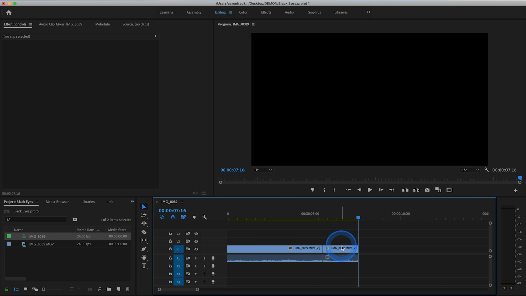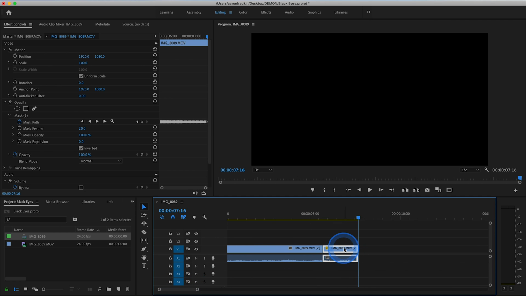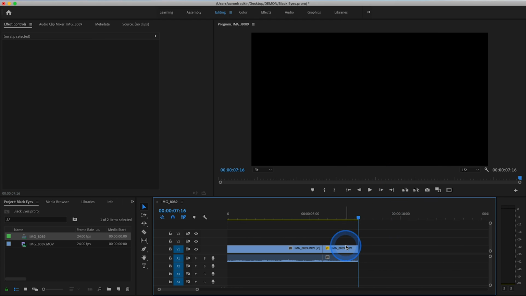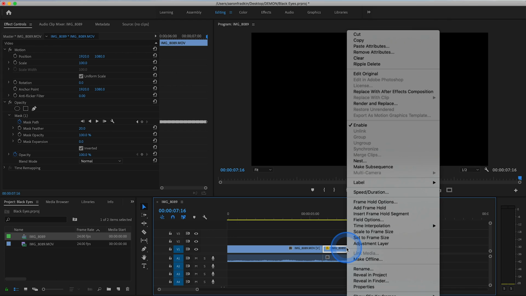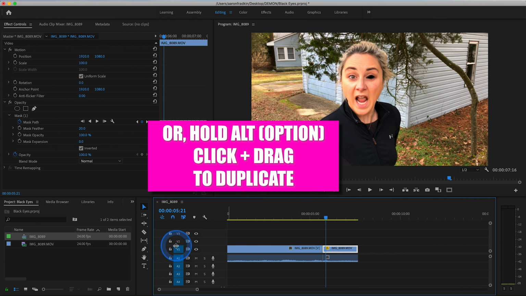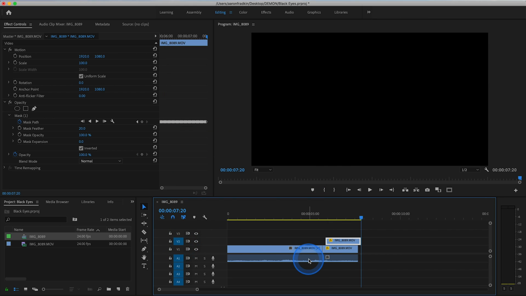Next thing we want to do, let's just zoom out here. Let's select our video clip. And let's just unlink this from the audio so that we're just working with our video clip. And let's just copy this clip. And let's duplicate it directly above on video layer 2. So I just hit Command V or paste. And let's snap this into place.